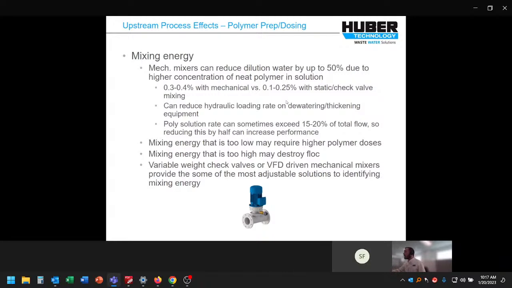So it can reduce the hydraulic loading rate to the thickening and dewatering equipment by reducing the amount of dilution water we're injecting. So just as an example, the polymer solution rate, so the dilution water, the carrier water plus the polymer, can sometimes exceed 15 to 20% of the total sludge flow. So by reducing this by up to half, we can significantly improve performance because we're injecting less water that we then have to redrain in the dewatering stage.